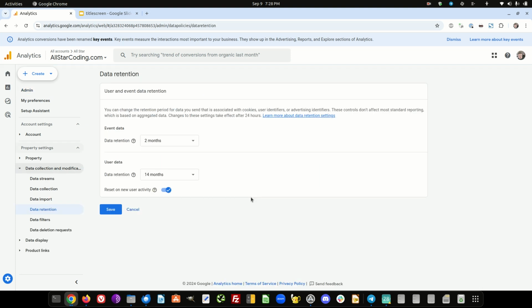Click data retention, and you'll see a section that says user and event data retention. The two things we're going to want to change to make sure that we increase our data retention for event data: the first thing here says event data. We're going to want to increase that from 2 months to 14 months.